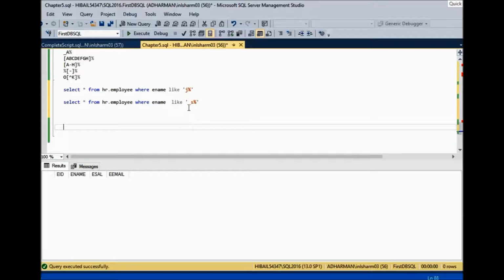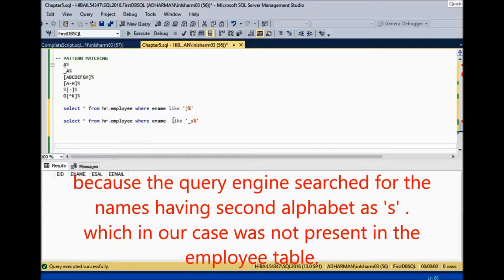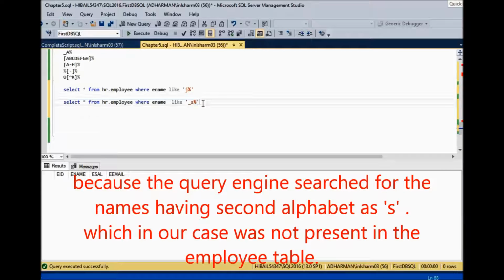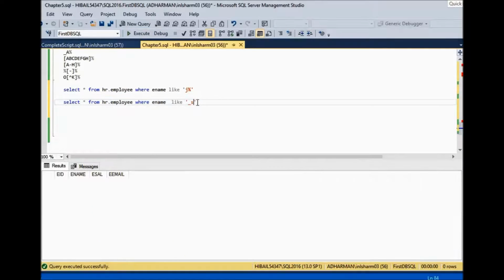It didn't return any result. I'm sorry, it should be the other way around, like this. That is percentage, then S. Then it should return the results. Here you go. So you have Sam Morris and Kate Lewis.